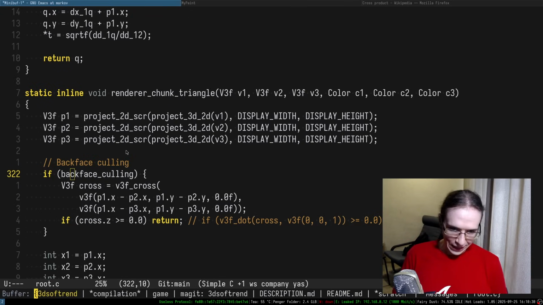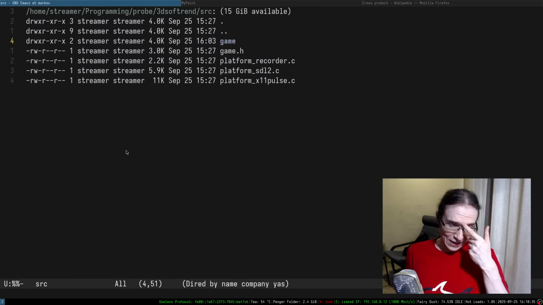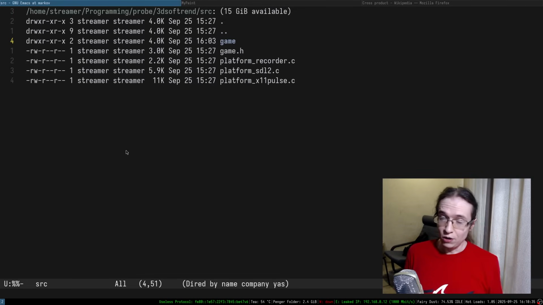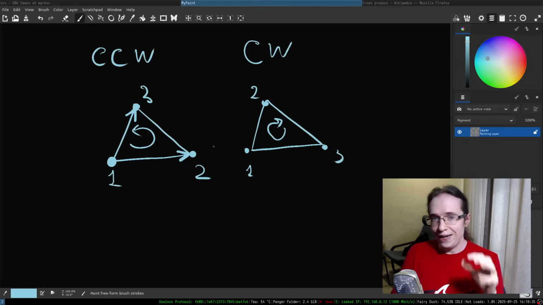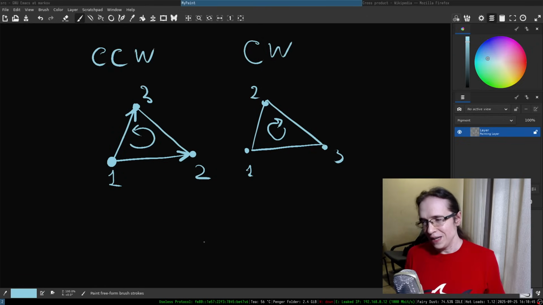I enable it and it actually kind of works, but the problem is that I introduced Back-Face Culling before I was following any convention on the winding order of my vertices. So Back-Face Culling, expensive to calculate.